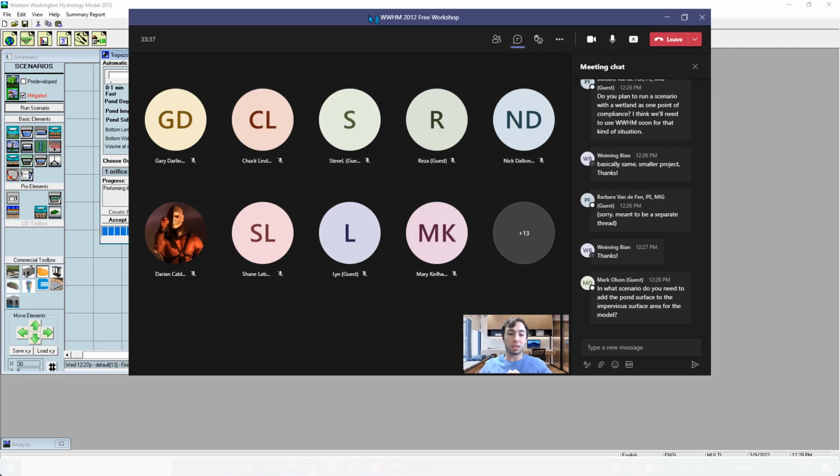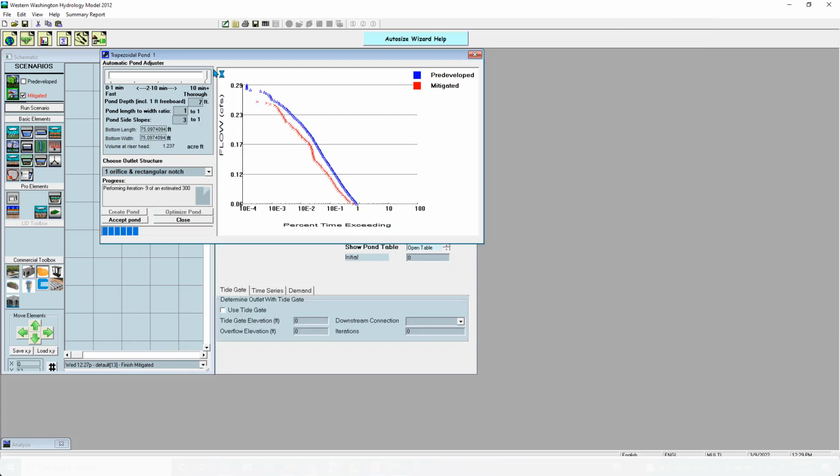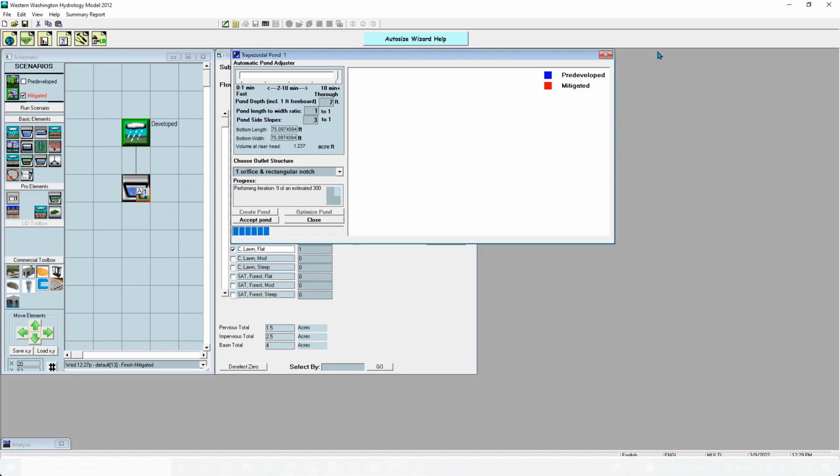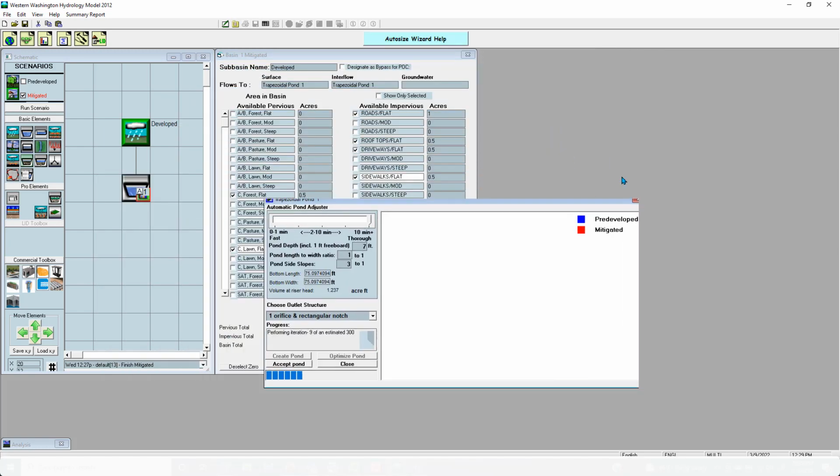I have a question from Mark Opes, and he said, in what scenario do you need to add the pond surface to the impervious surface area for the model? This is a great question. I was hoping I'd get this question. So this is running here. I think maybe I can pull up the basin while I do this. Let's see here.